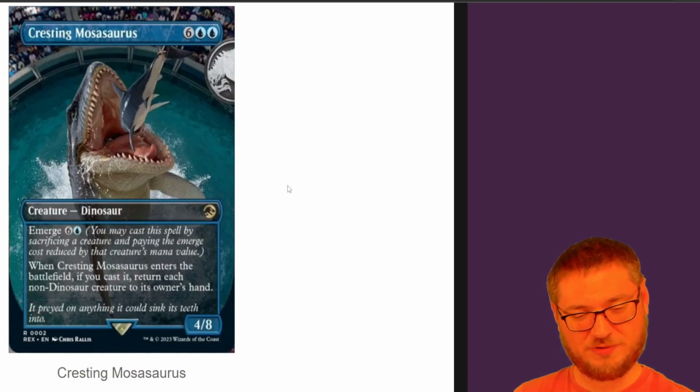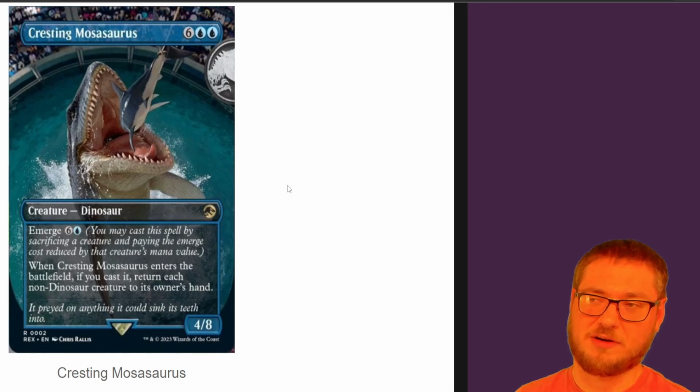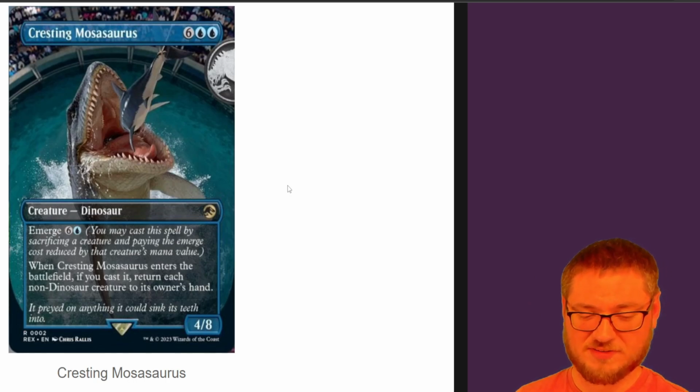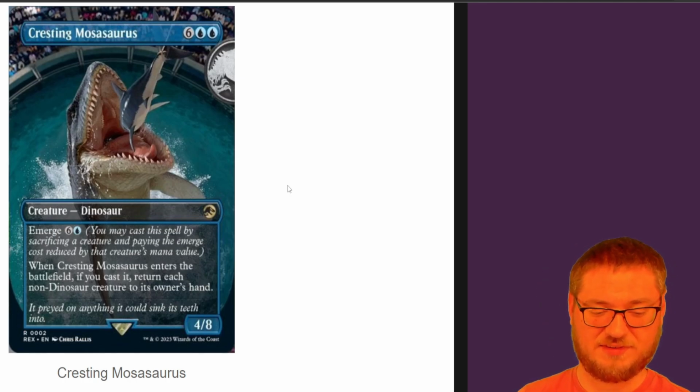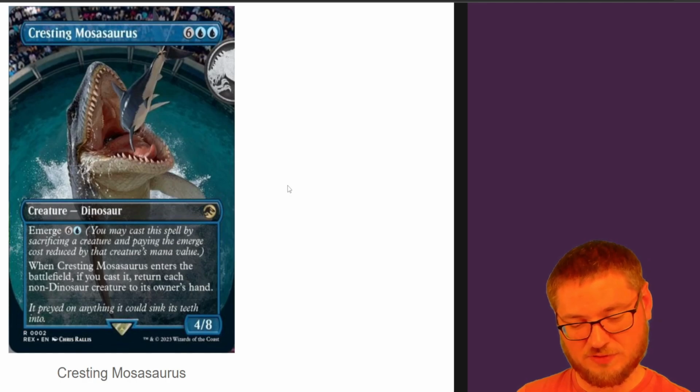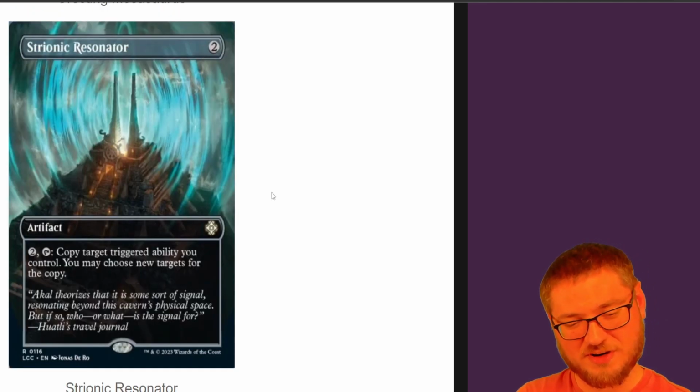Cresting Mosasaurus for 8 mana and has a merge for 7. If you don't know what a merge is, you sack a creature and then you pay the difference in the merge cost. So if I sack a creature with 3 CMC, the merge cost to cast this is now 4. When it enters the battlefield, you return each non-dino to its owner's hand. That's pretty good.